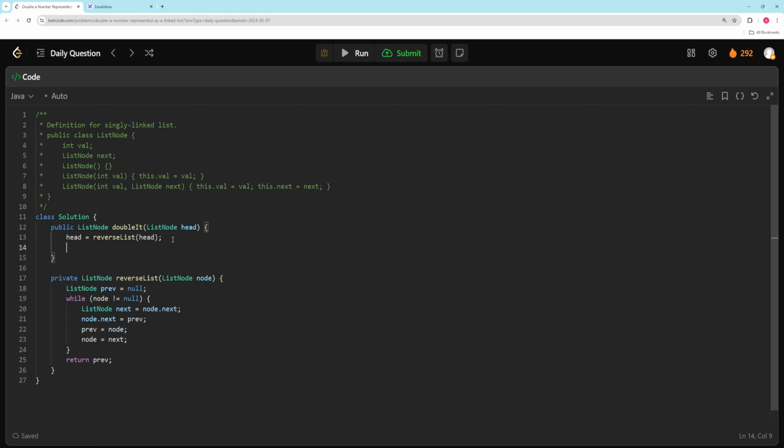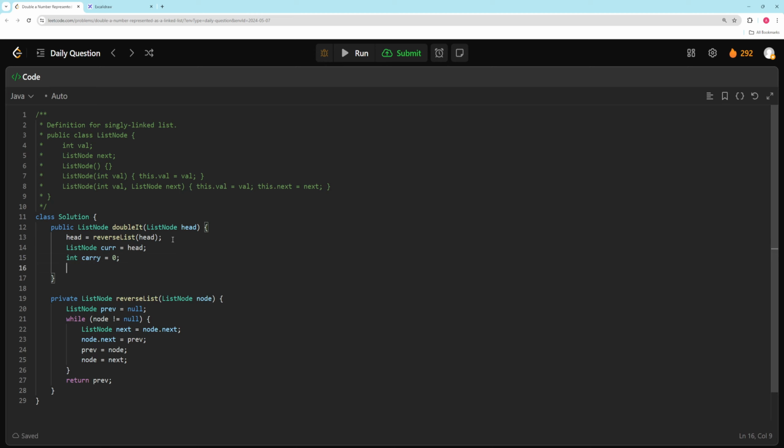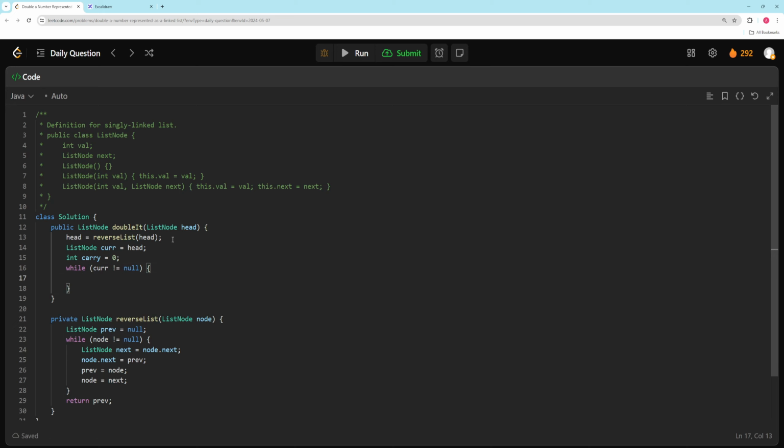Then we're going to want to save this, but we're also going to want to have another variable here. So we could say ListNode cur equals head. And then we want our carry, not a bit, but just a carry. So int carry equals 0. Then we could say while cur does not equal null. So essentially, if you remember, what we need to do is multiply our current value by 2 and add the carry bit.